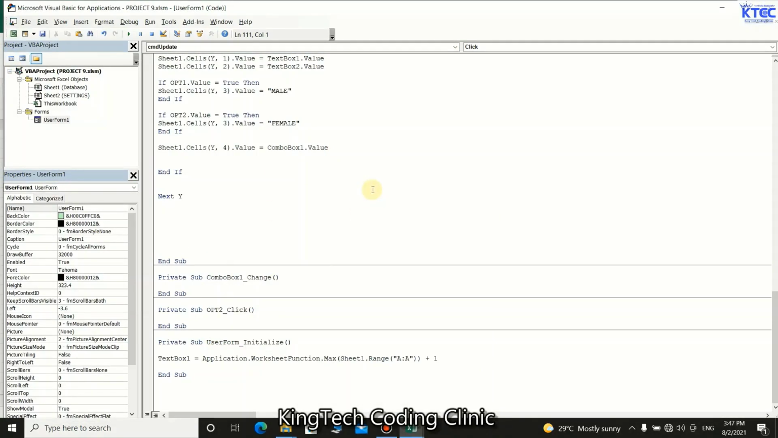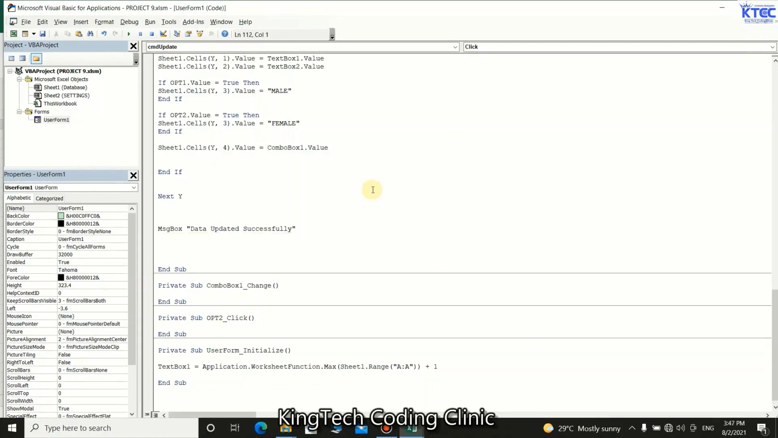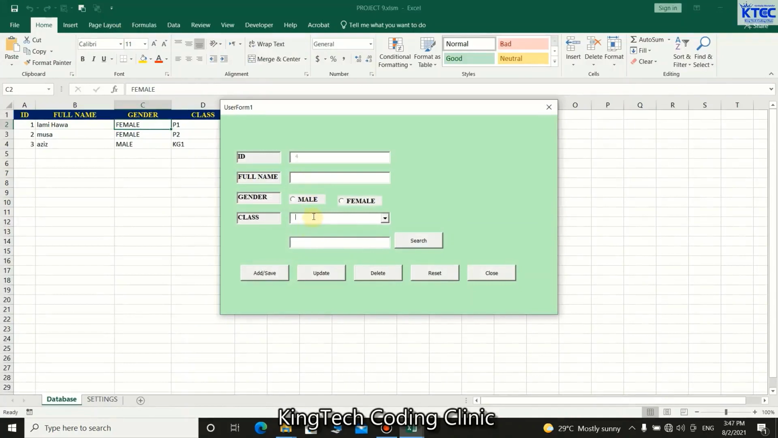Okay, so once the data is submitted, it's a message box. What should be the message? Oh sorry, it's "Data updated successfully." Okay, perfect. That is that. Let's check on that first before we move on. Let's check on something like Musa. Search. Okay, so Musa is in E6. Update, data updated successfully. It's working.